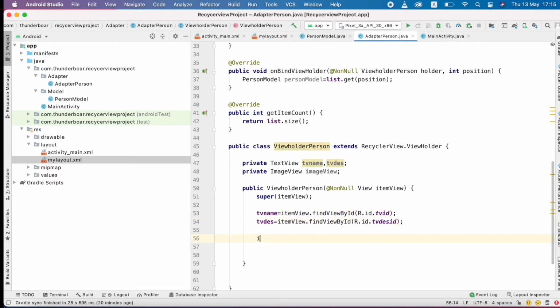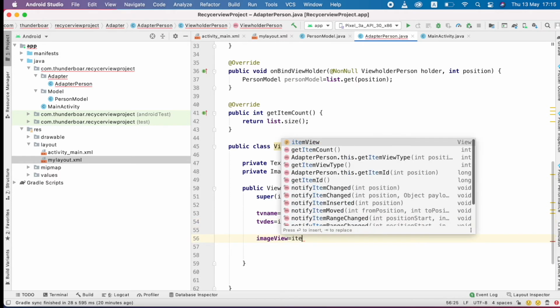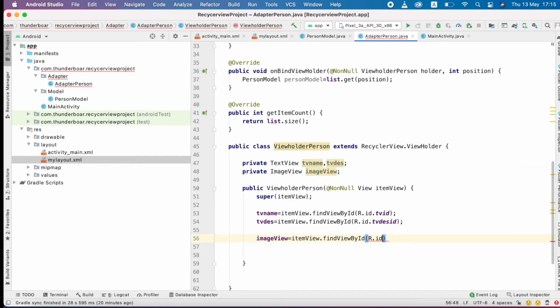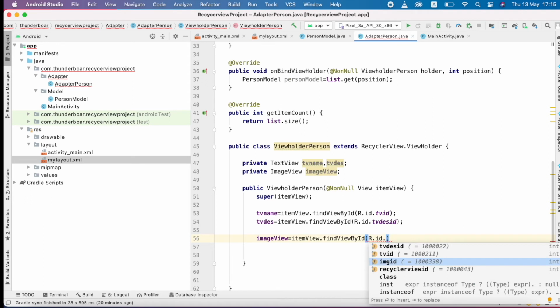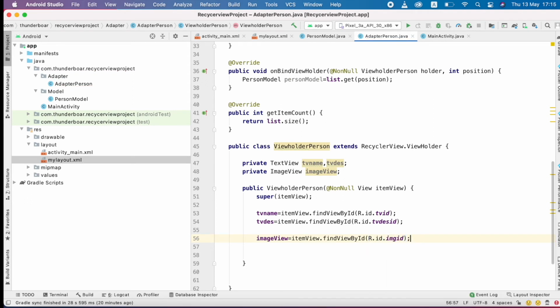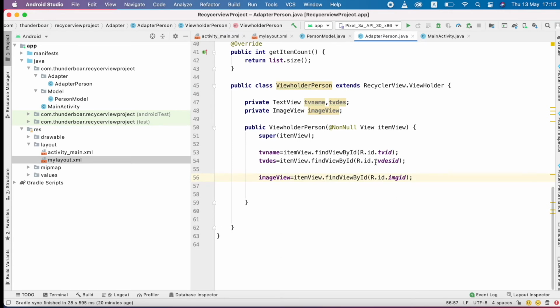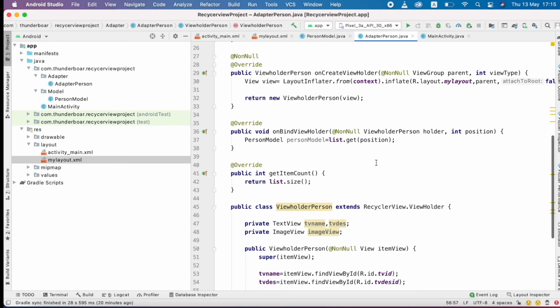After that, the image view. itemView.findViewById R.id.imageViewID. So here I successfully get the IDs in the ViewHolder person class.